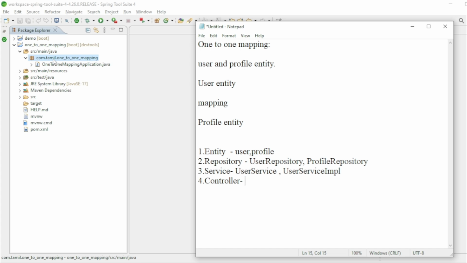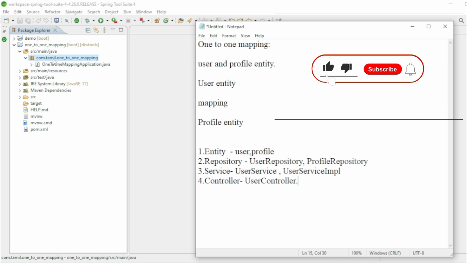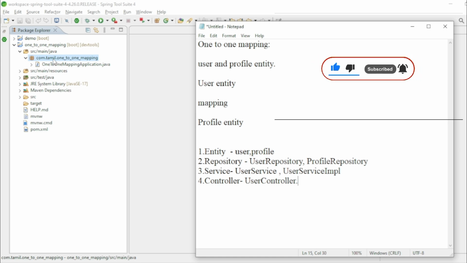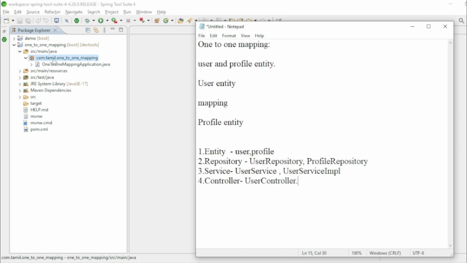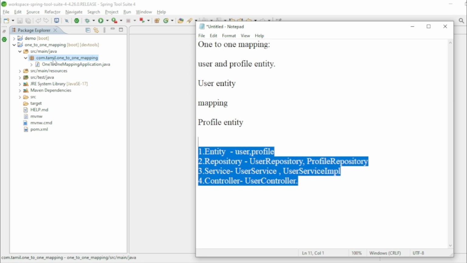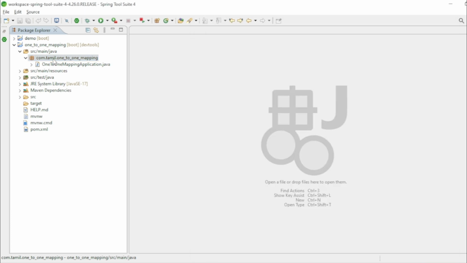In the controller I need only the user controller class, because the profile automatically gets the value. So this is one-to-one mapping. One instance getting the data, only one instance passing the data. So here I need to create 4 packages. In those 4 packages I need to create all these classes. Let's create the packages first of all.